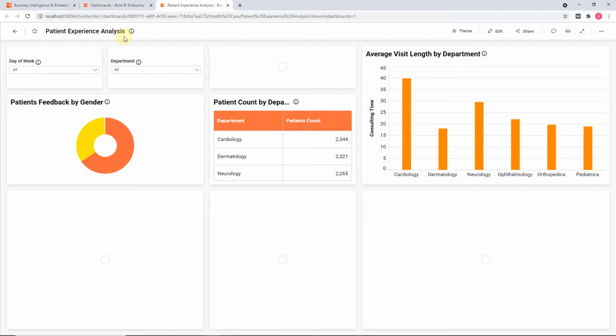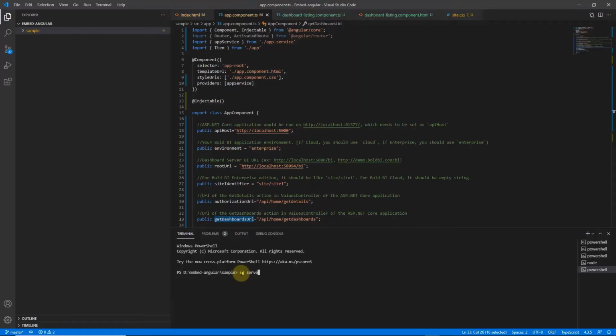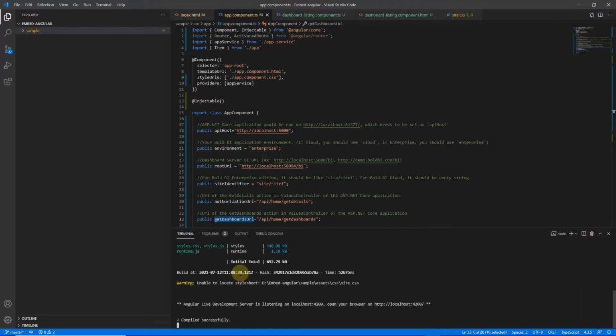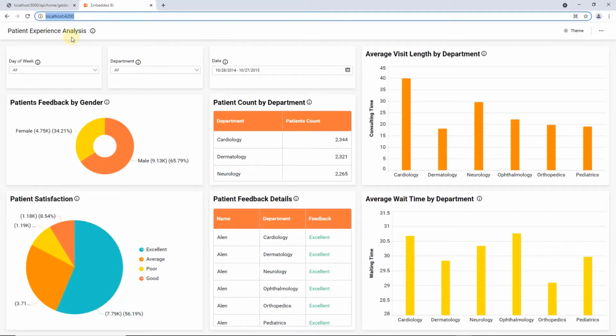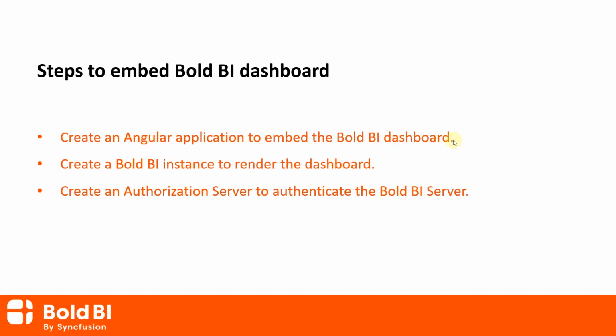Now, let me run the Angular application and view the embedded dashboard. As you can see, the dashboard is embedded. Now, I will explain in detail how to integrate the patient experience analysis dashboard into an Angular application. To start with, I create a new Angular project in Visual Studio Code.